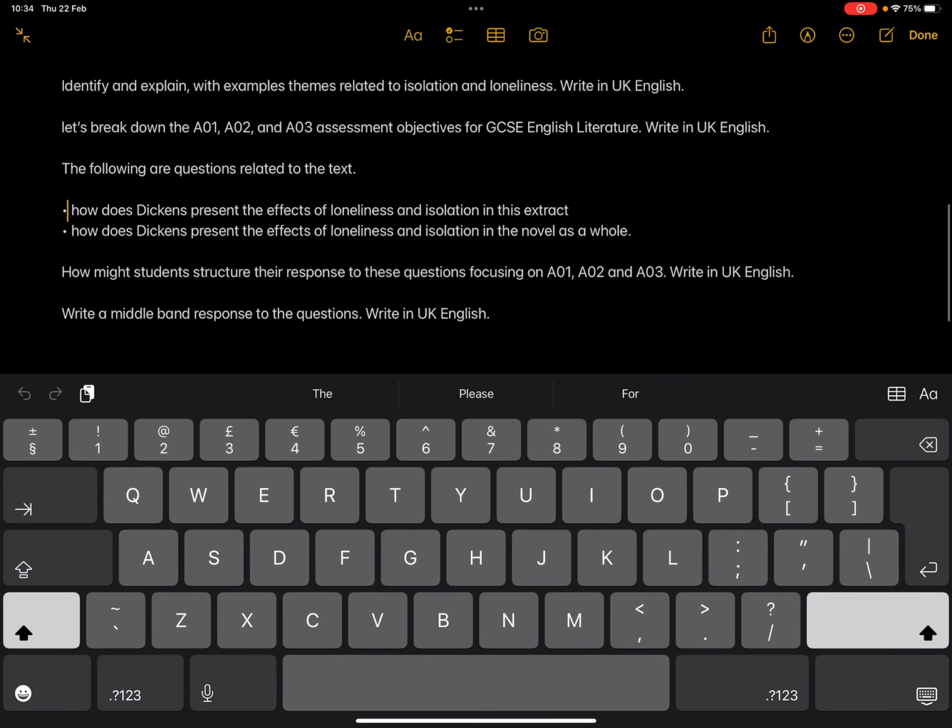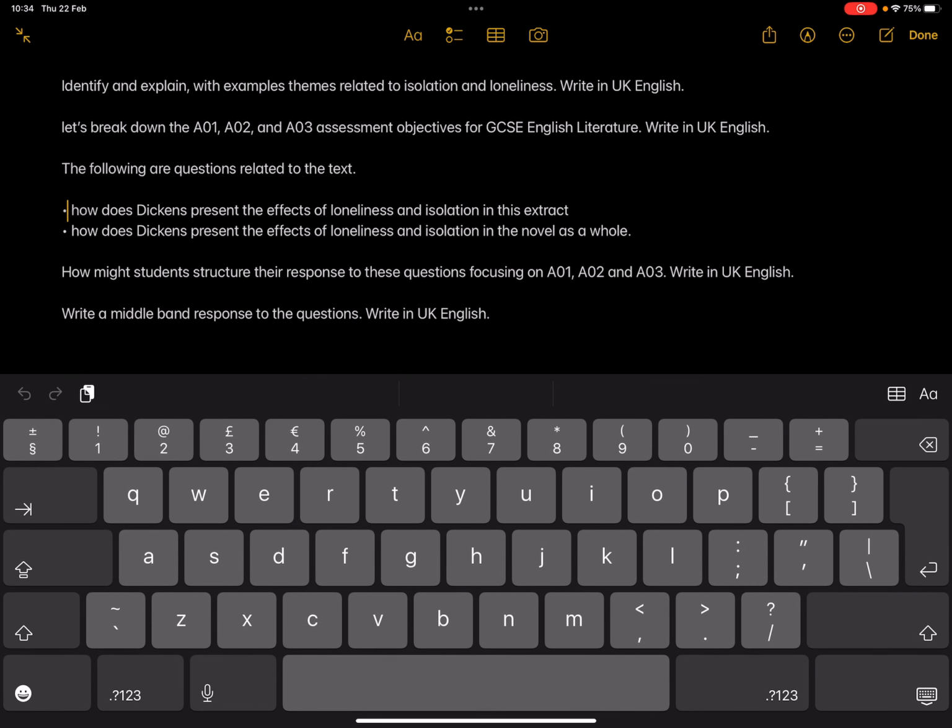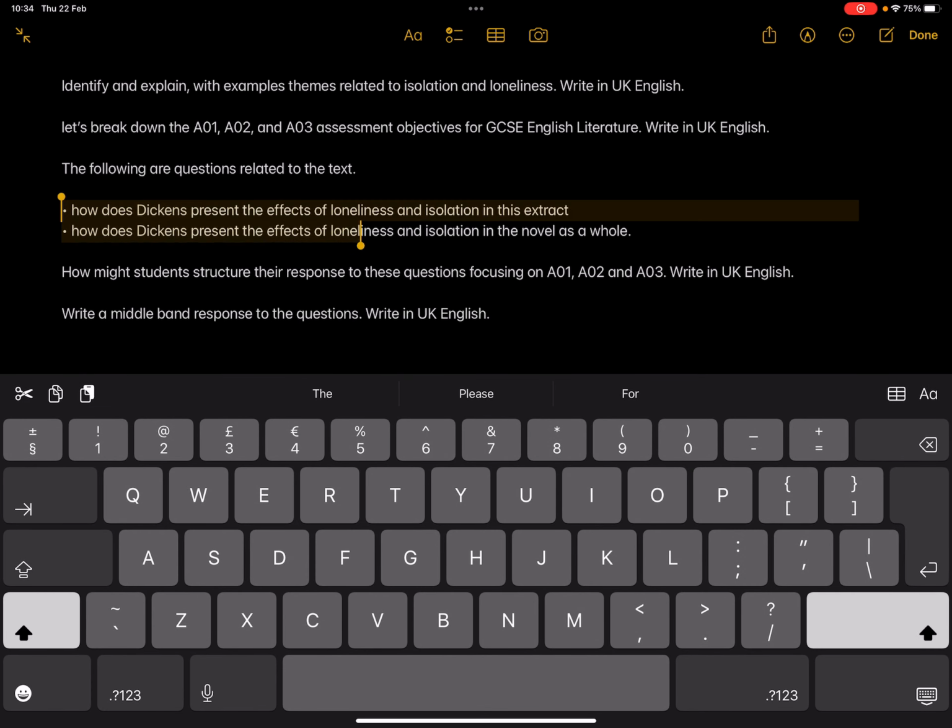So these are the questions which I've pulled out of the exam paper. I'm not an English teacher, so I wanted to focus on these two aspects of the exam paper. So if I put that in, I'm just developing as I go. So it's about isolation and loneliness in the extract, but also isolation and loneliness in the novel as a whole. So it's going beyond the extract that I've put into the prompts.